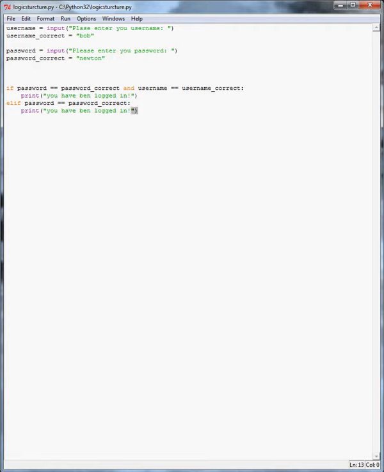So then, now we want to change the text. If the password is correct, now if the password is correct and the username does not equal username correct, then we print incorrect username.